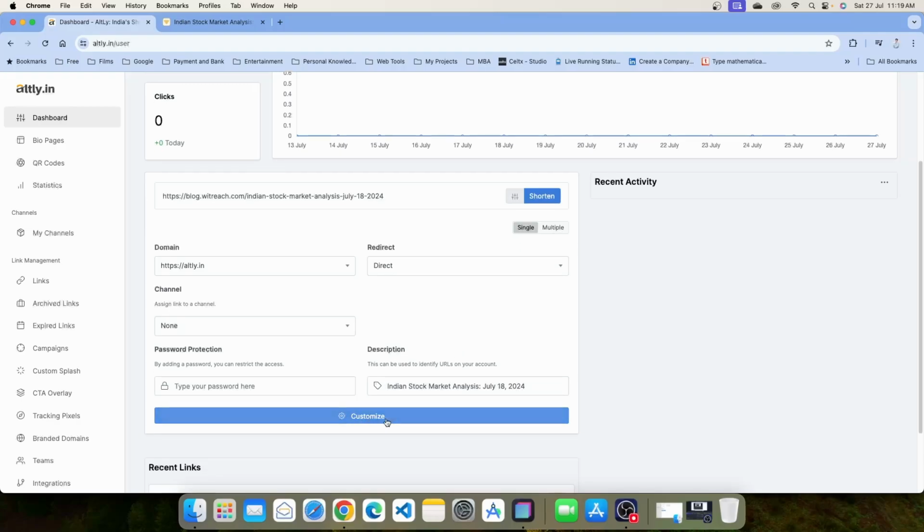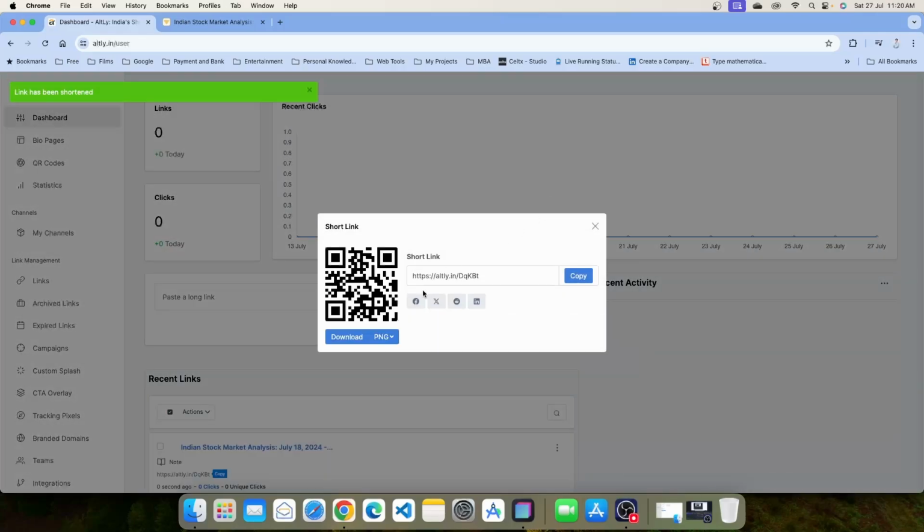And if I click on customize, you can have a meta tag, then geo tag, deep linking, all the other things we will see step by step. Okay, and I will click on shorten. So as soon as I click on shorten, there we go. So this is our short link. So you see, with the big long-tail URL, this is our URL.